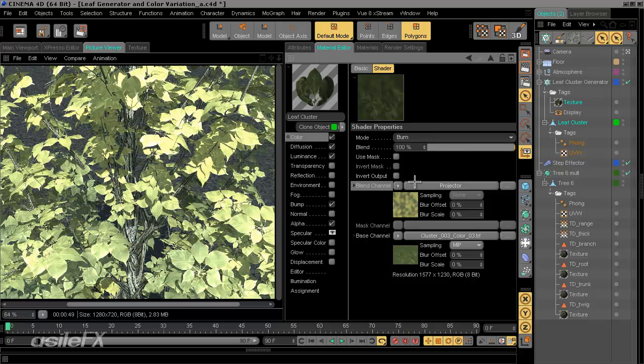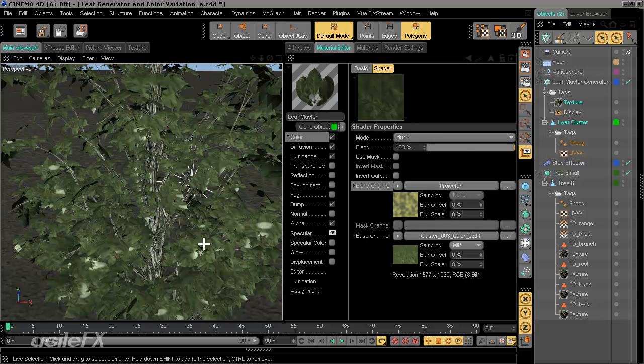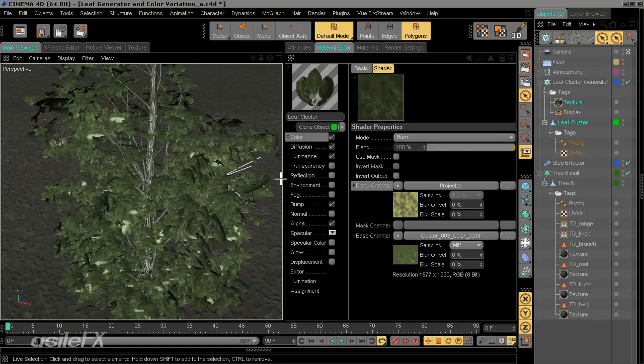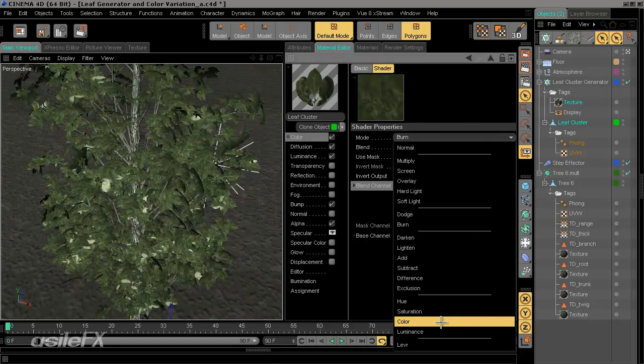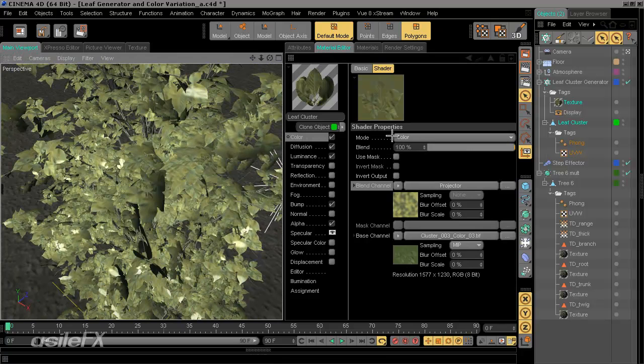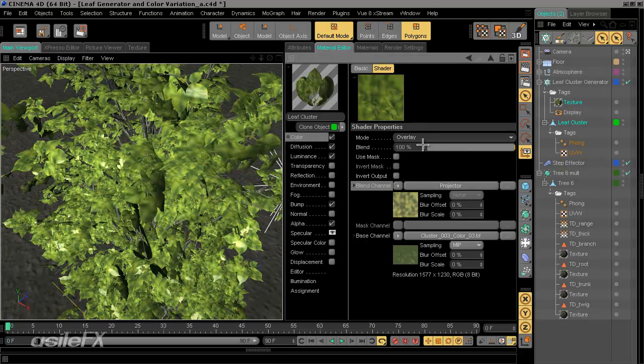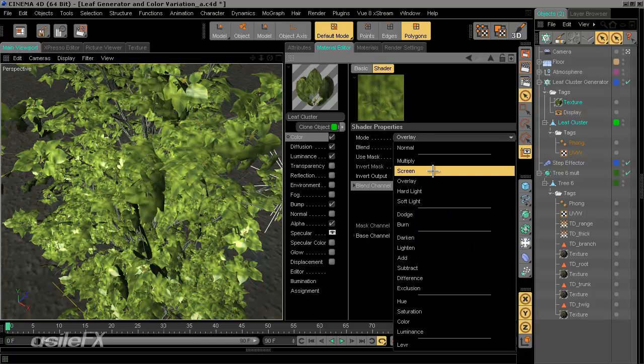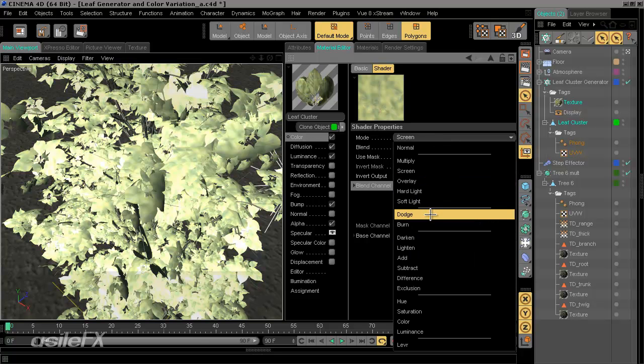a different kind of blend for this noise channel, and then also the original color map. So if the burn mode's too dark, we can set up just color, which is going to give us a direct overlay of the color. We can set it to overlay, which sometimes is a little too intense. Screen will brighten it up.